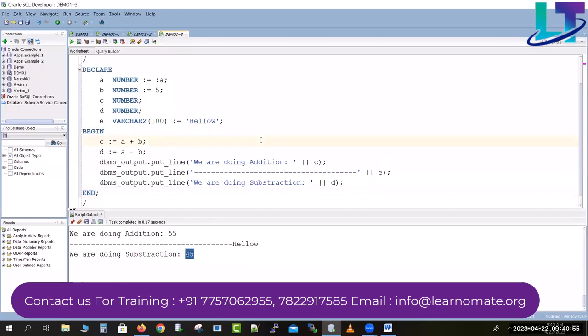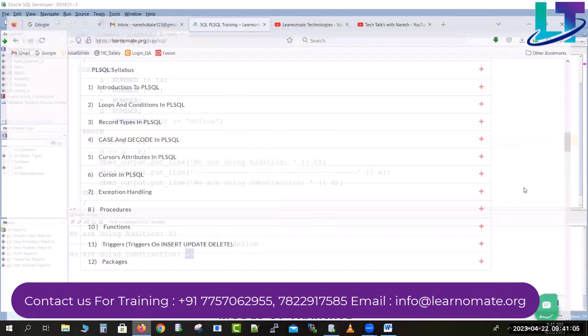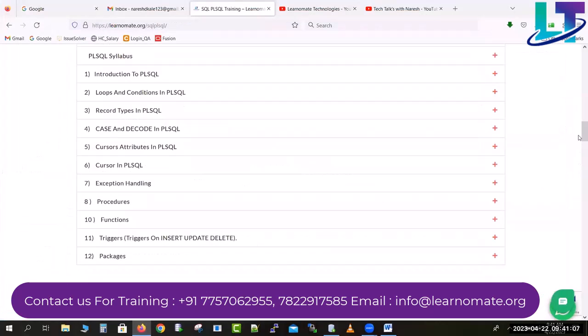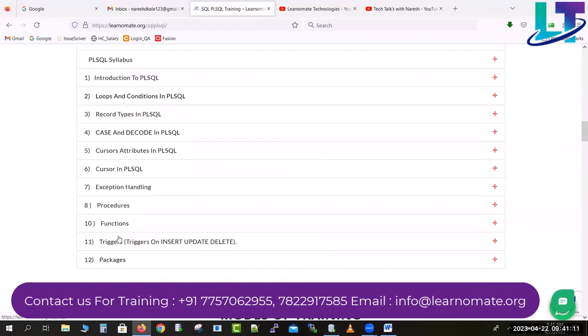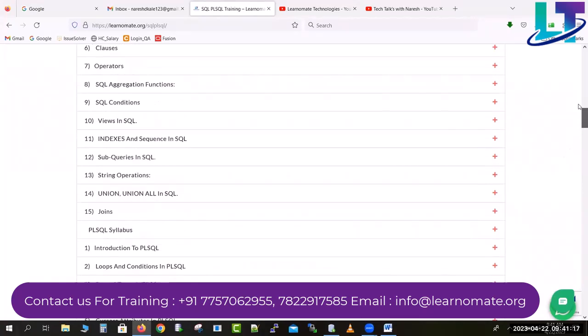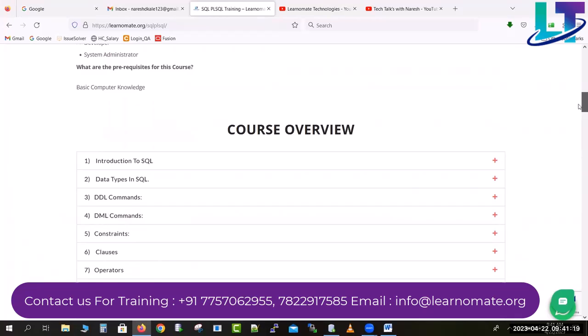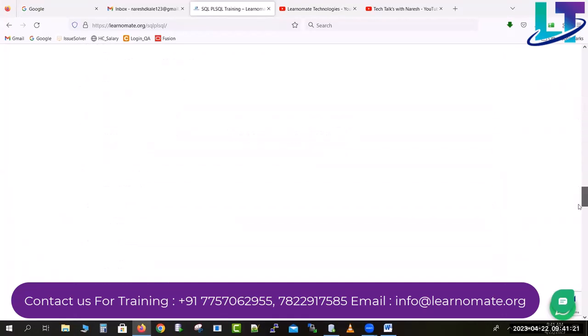Okay, so first of all, this is the anonymous block and the PL/SQL things which we are going to cover. When I go to the syllabus front, we have topics as well, that are loops, cursors, package, procedure and function. All this we are going to cover. So in this entire training, we are going to cover SQL as well as PL/SQL.